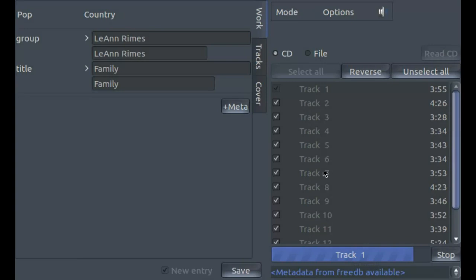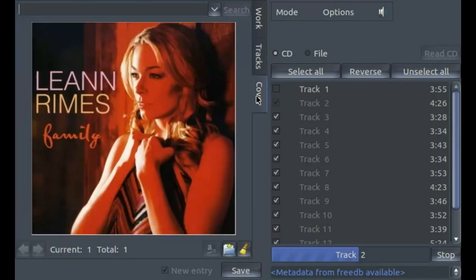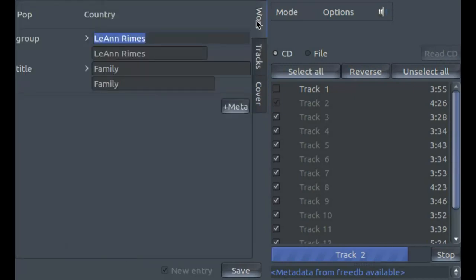In this case, the metadata that wax found was sufficient to fill in all of the fields for the work metadata, also to provide names or titles for all of the tracks, and finally to provide cover art. So in fact, at this point we have all of the metadata that we need to create the recording, which means that we can go ahead and click the Save button to actually effect that operation.